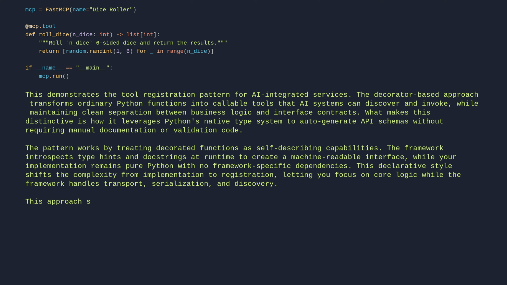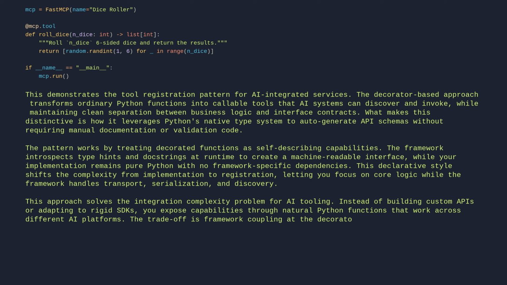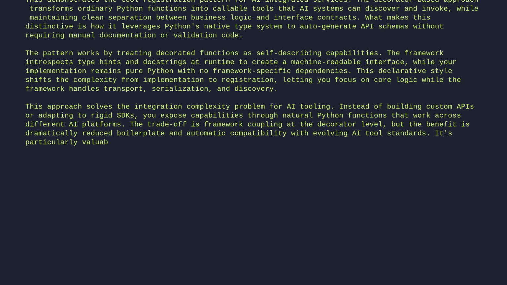This approach solves the integration complexity problem for AI tooling. Instead of building custom APIs or adapting to rigid SDKs, you expose capabilities through natural Python functions that work across different AI platforms. The trade-off is framework coupling at the decorator level, but the benefit is dramatically reduced boilerplate and automatic compatibility with evolving AI tool standards. It's particularly valuable when you need to expose backend logic to multiple AI clients with minimal adaptation. Let's break it down line by line.